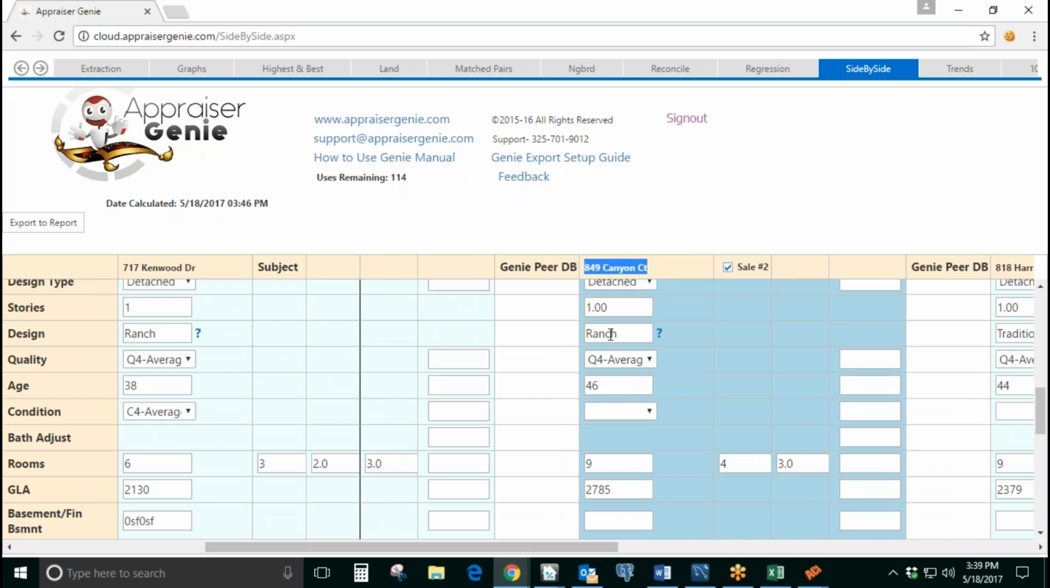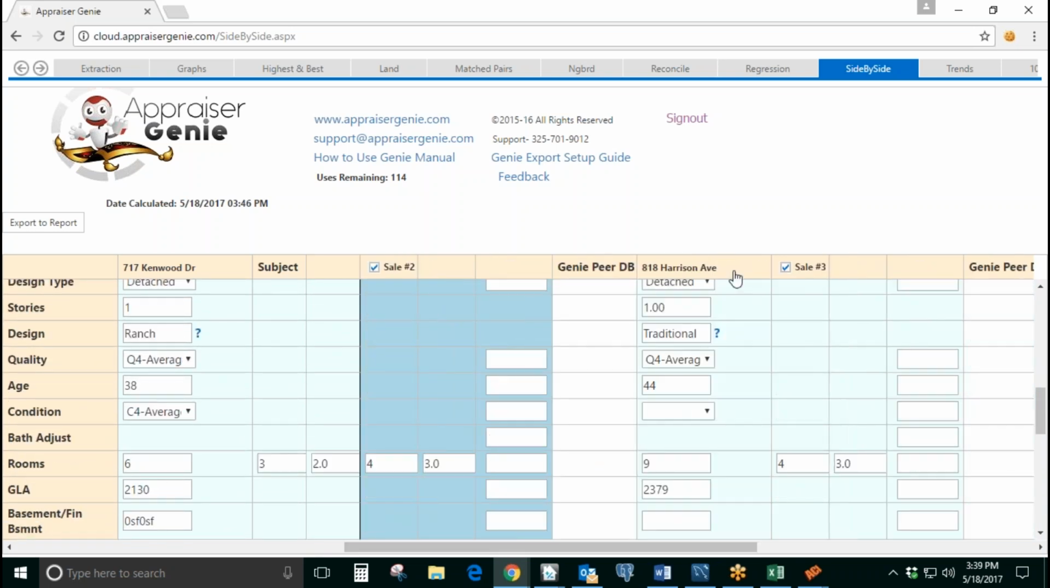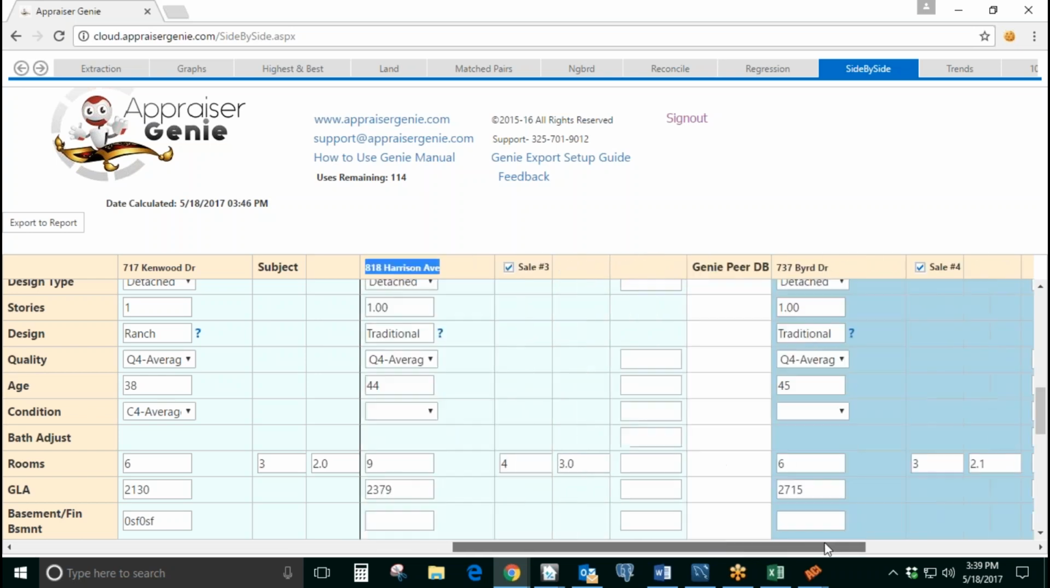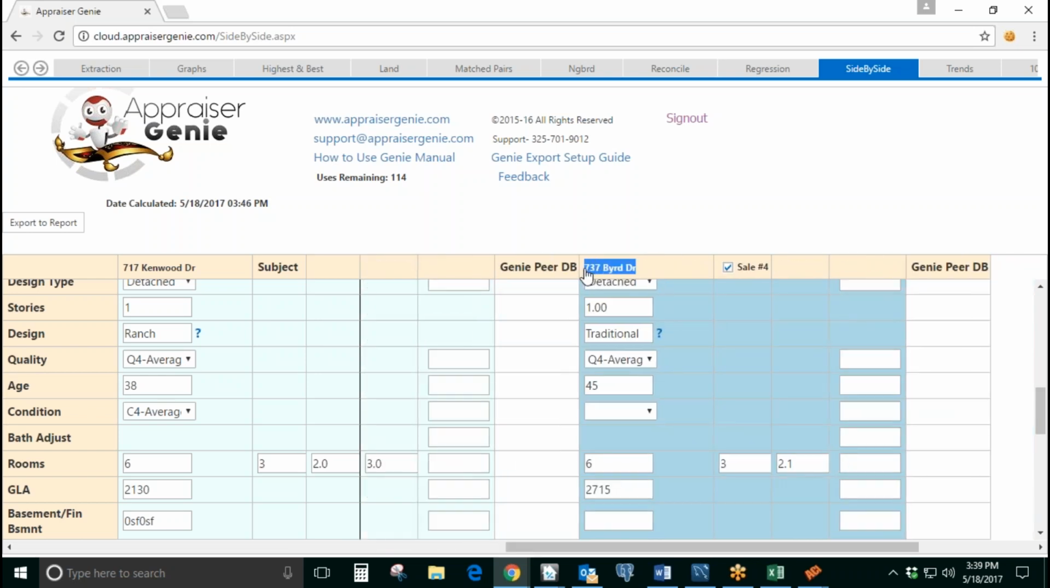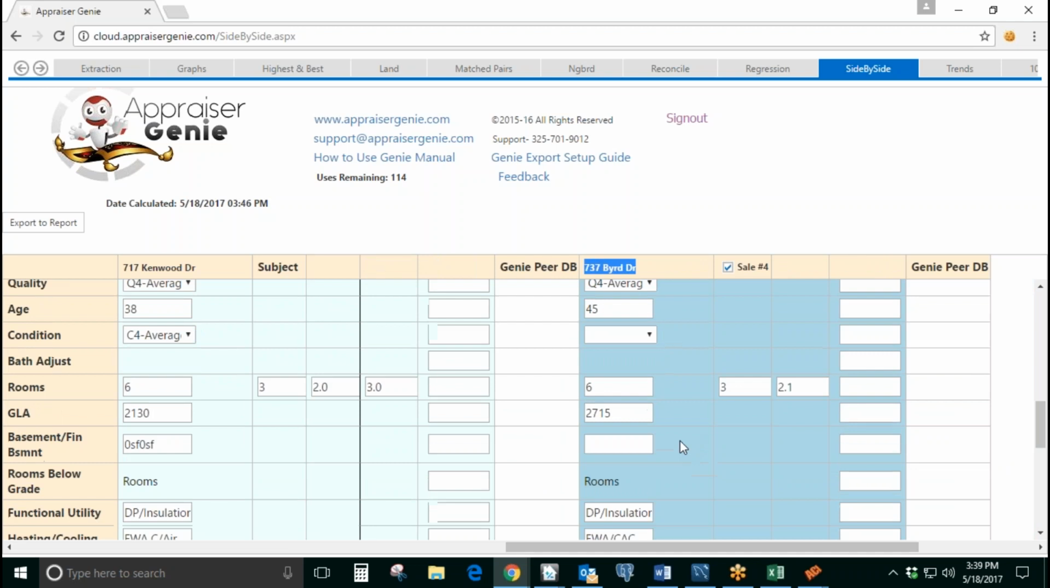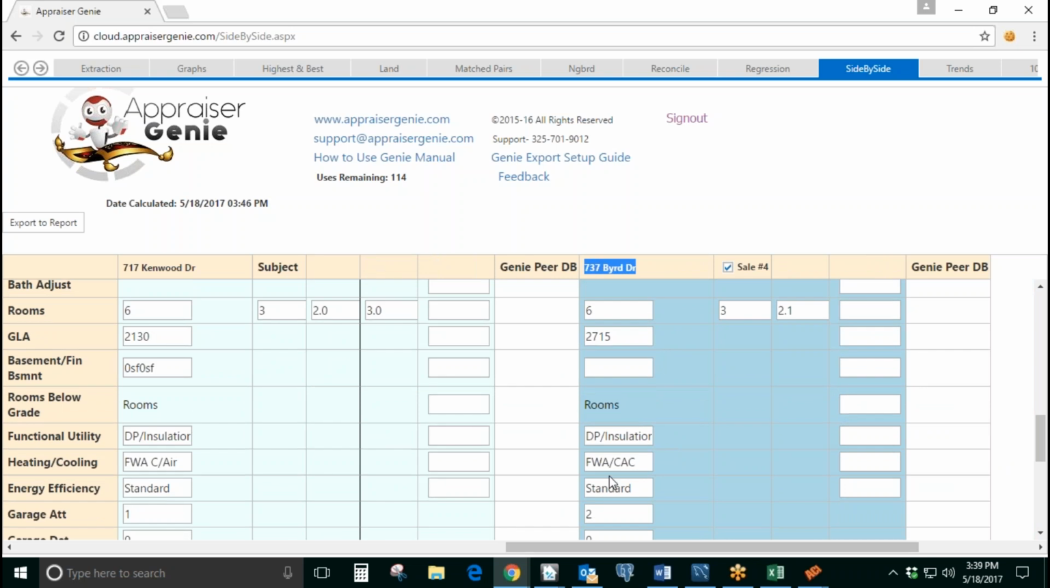Comp 2, 849 Canon, all the data's here. Comp 3, 818 Harrison, and lastly I have Comp 4, 737 Bird. Now you'll definitely want to look through here. If anything's blank, by all means you'll want to correct that. There are certain things you can't leave blank because we need them for adjustments.